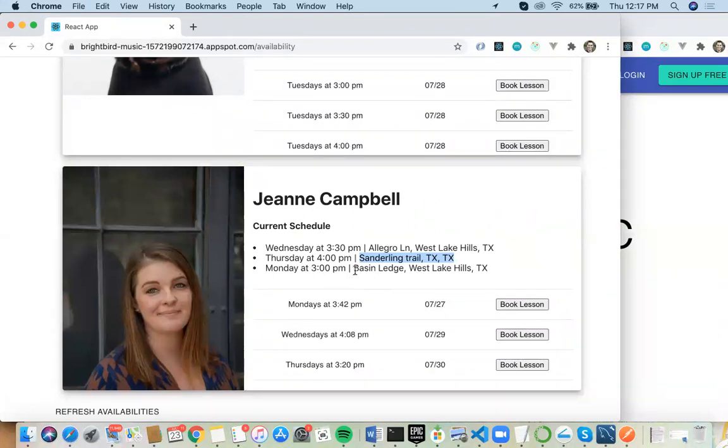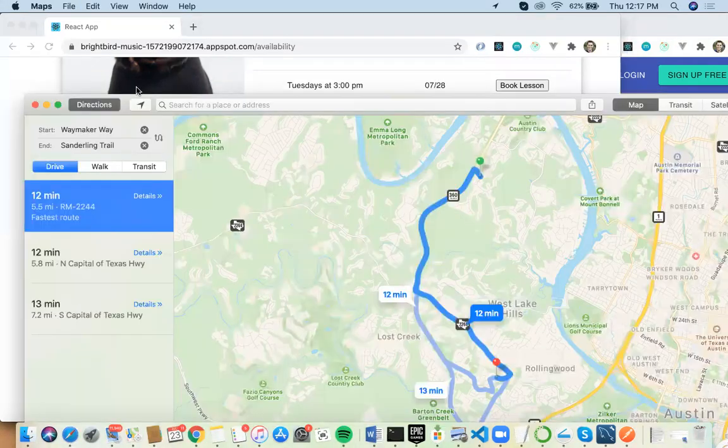And let's see, Basin Ledge. She has Mondays at 3 to 3:30, so this should also be about 12 minutes away.